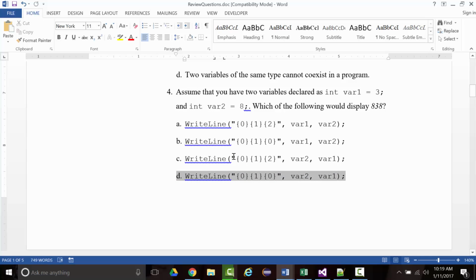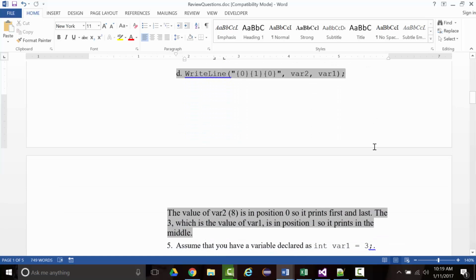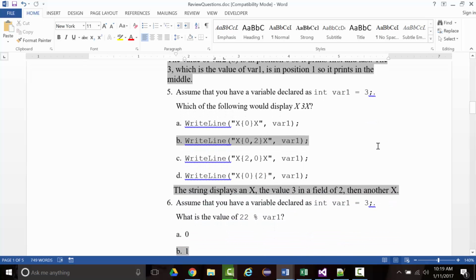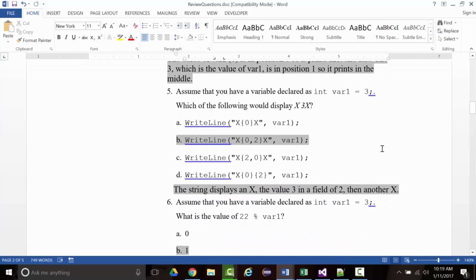Number 4, these are just bad questions, and I don't mean that in a good way. So number 4 is D. I'm not going to go over it. I don't like the way they worded it at all. Number 5 is B. I'm not going to go over that one.